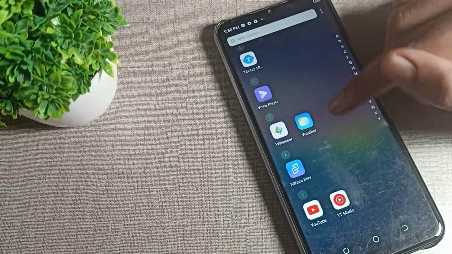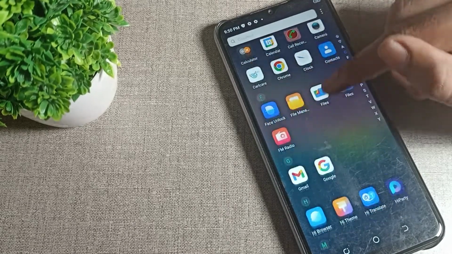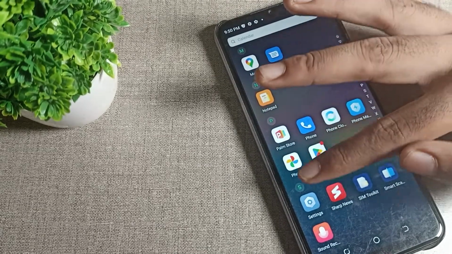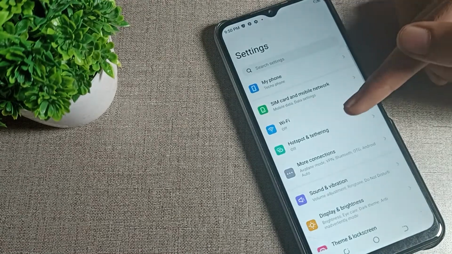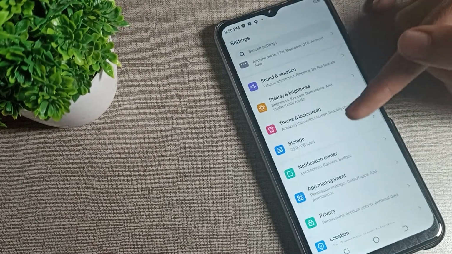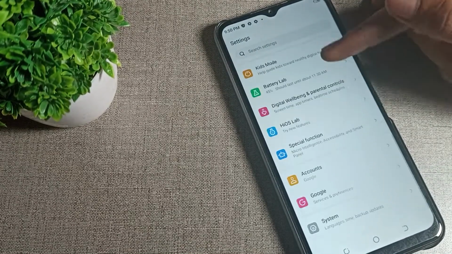So first of all, we will have to open the phone settings to turn on aeroplane mode. After opening phone settings, scroll down. Friends, you can see this type of setting in your Tecno phone. So how can we turn on aeroplane mode?